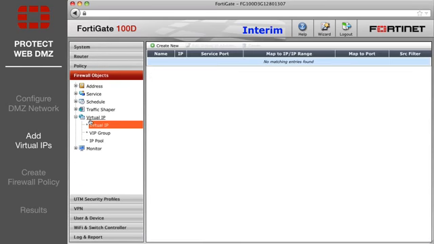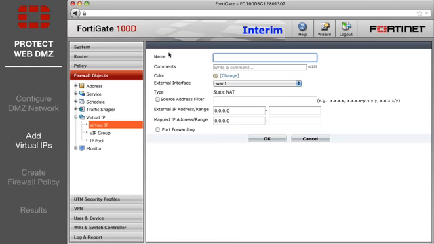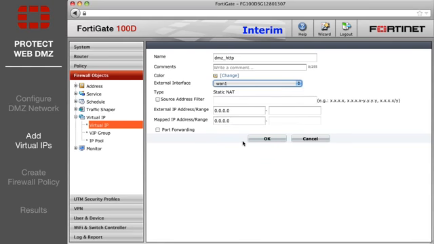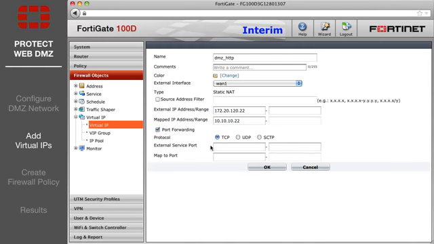Next, go to Firewall Objects, Virtual IP. You will need to create two virtual IPs for HTTP and HTTPS. Both will have the same external interface, your internet-facing interface, external IP, the public IP address of your web server, and mapped IP, the DMZ network address or the actual address of the web server. The first virtual IP will use port 80 for HTTP, and the second will use port 443 for HTTPS.